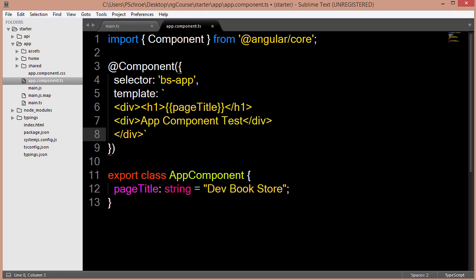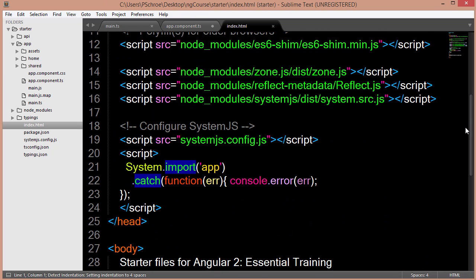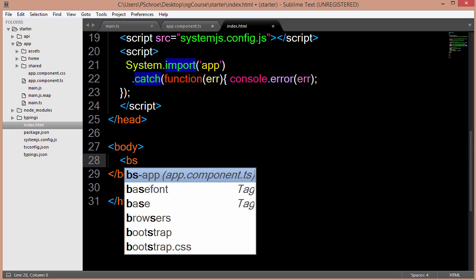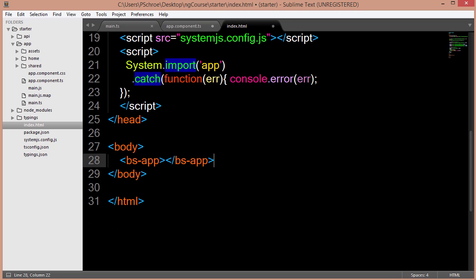And that's it. You've now created your first Angular component. But how do we use it? All we need to do is add the selector that we created called bs-app into our index.html file. Once we've done that, we can go back into our terminal and restart our application.